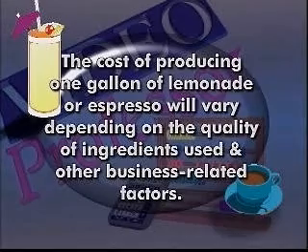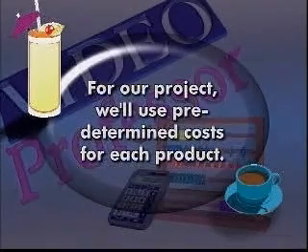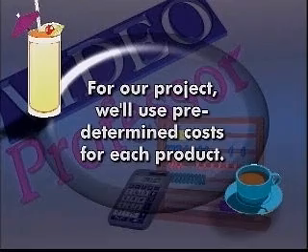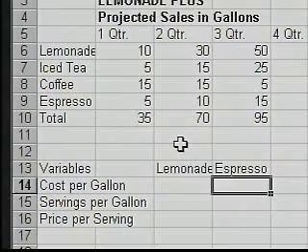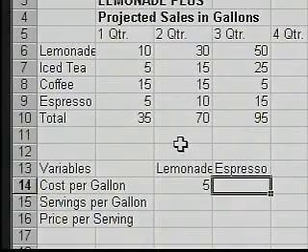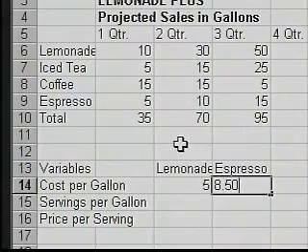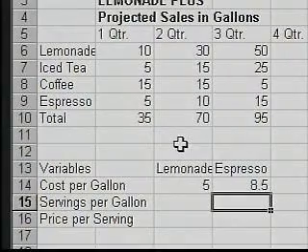The cost of producing 1 gallon of lemonade or espresso will vary depending on the quality of ingredients used and other business-related factors. For our project, we'll use predetermined costs for each product. Without using dollar signs, enter the number 5, a decimal, and then 2 zeros in cell C14 for the cost of lemonade. And in cell D14, enter $8.50 for the cost of producing 1 gallon of espresso. You'll notice that the zeros disappear after entering these figures. Don't worry, it is only a formatting problem, one which we'll take care of in just a minute.